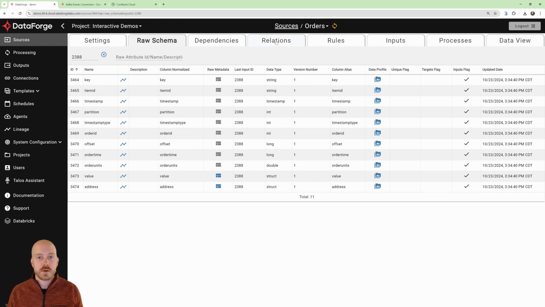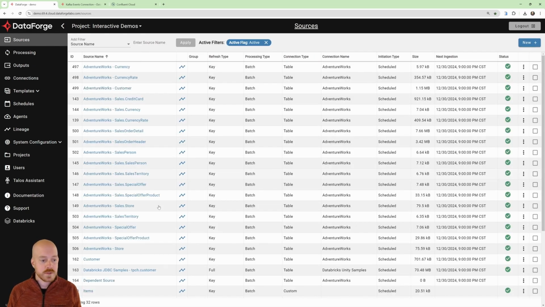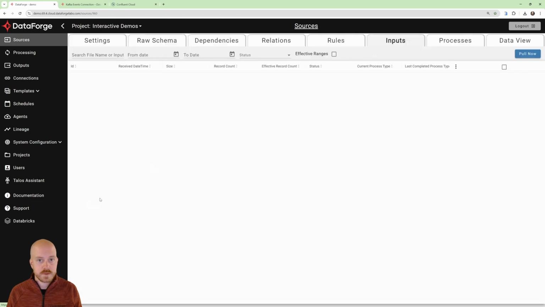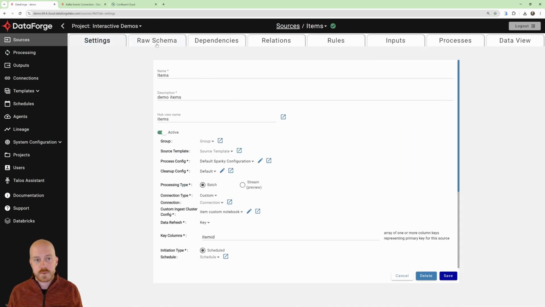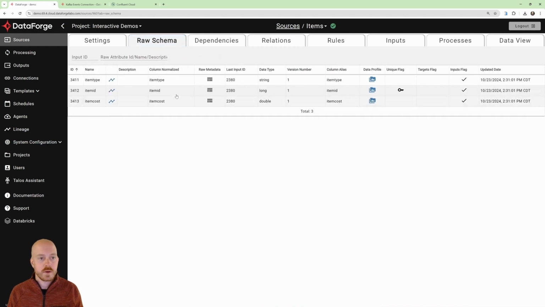And then something that's really cool is you can join your stream sources with your batch sources to write different rules and transformations. So I have a source called items that relates to the same data set, and this is a batch source. We've got three different fields in the raw schema here: item type, item ID, and item cost. What we can do is build a relation on item ID, and then pull item type and item cost into our stream data set.